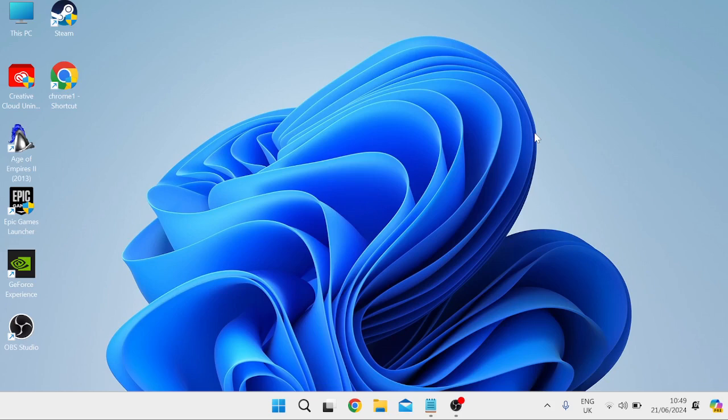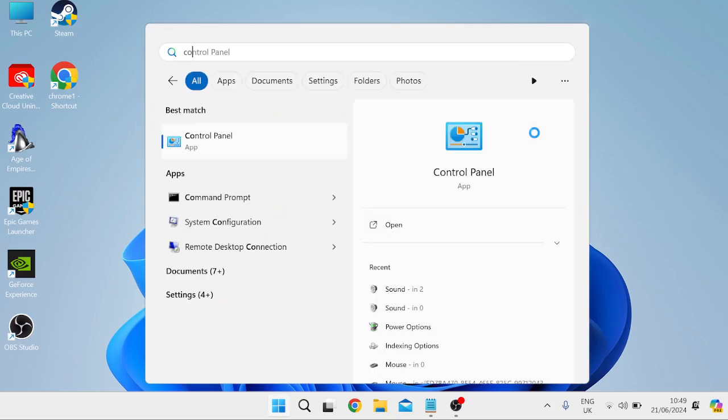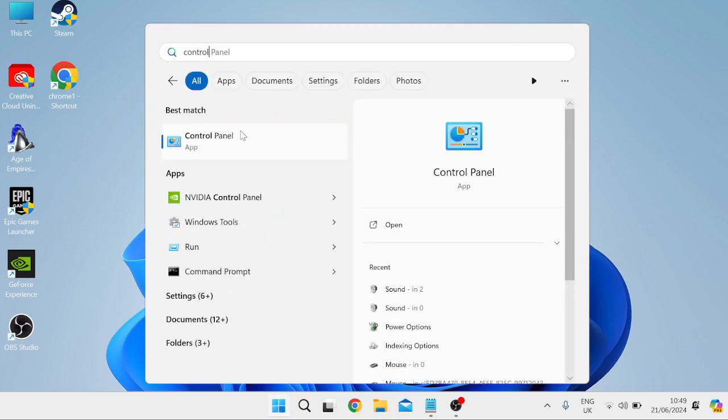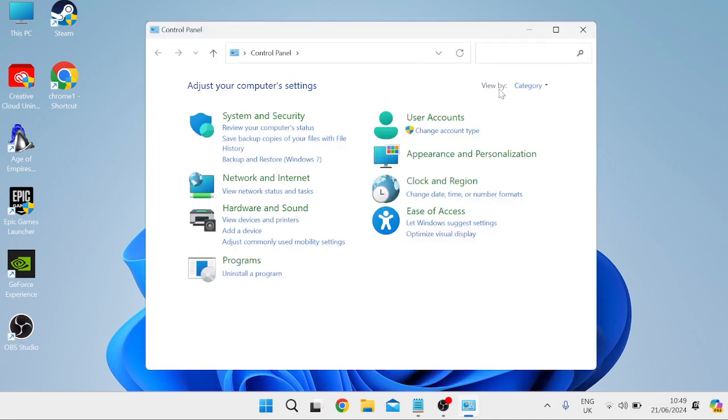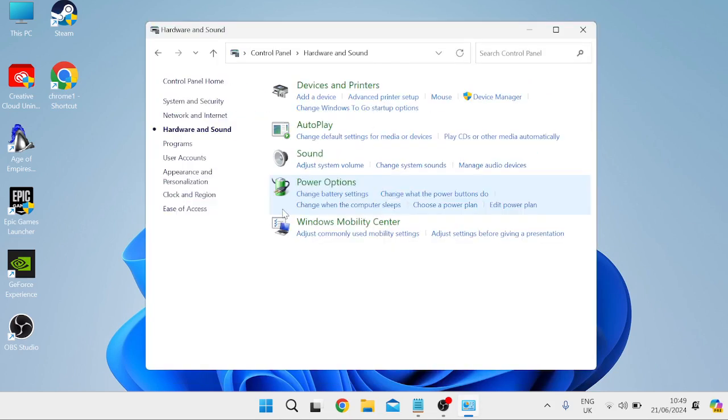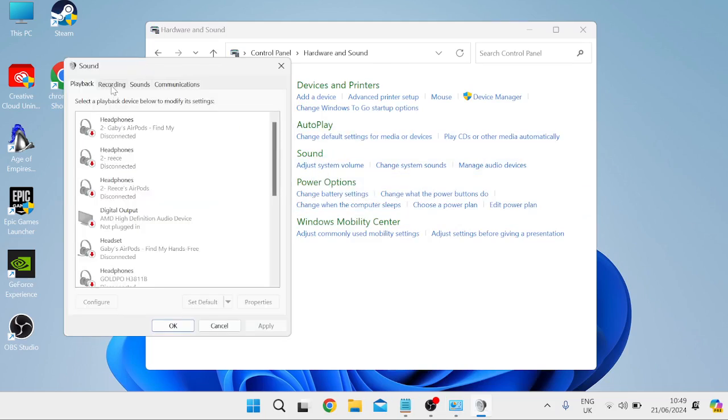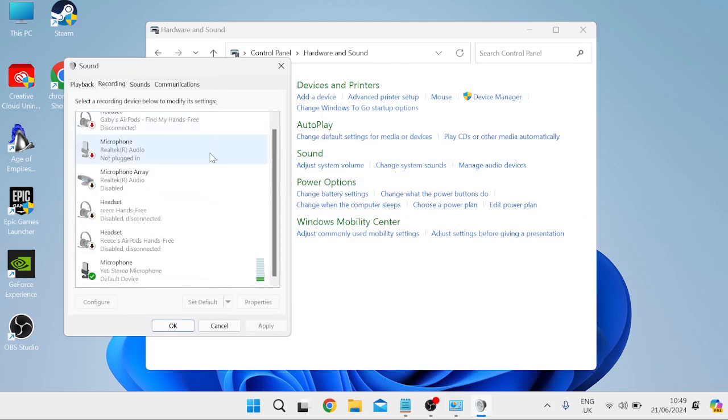So the first thing we are going to do is head over to our control panel by coming over to the start menu and searching for control panel, and then we just need to tap on the control panel icon and make sure the view by is set to category, and we need to come inside of hardware and sound, and then we can just select this sound tab. Now you need to come over to recording from the top here, and we should be able to see our microphone in this list of inputs.